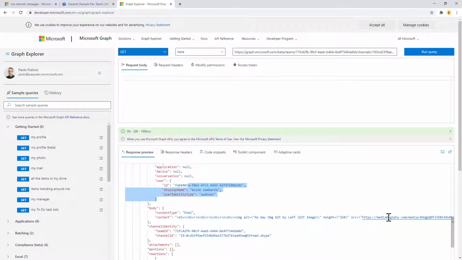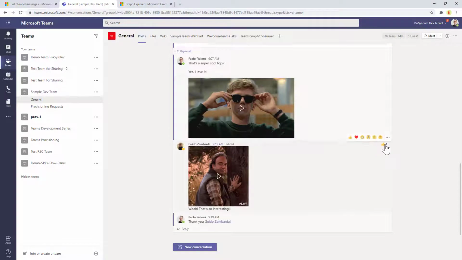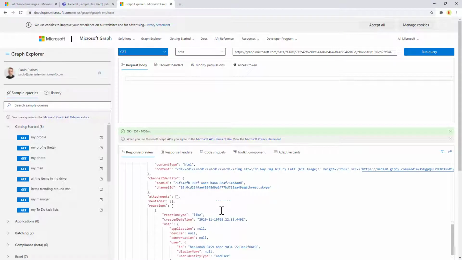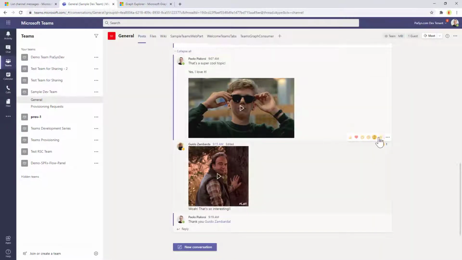And here we can see how the Giphy is made inside the HTML content of the body, as well as I reacted to that message with a like. And here we can see that in the reactions array, we see that my user reacted with a like. And the supported values are like, heart, laugh, surprised, sad, and angry. So we have all of the options that we can see right here in the UI.